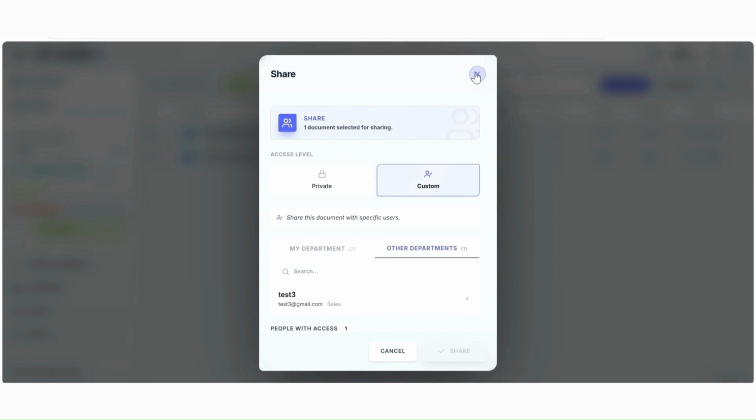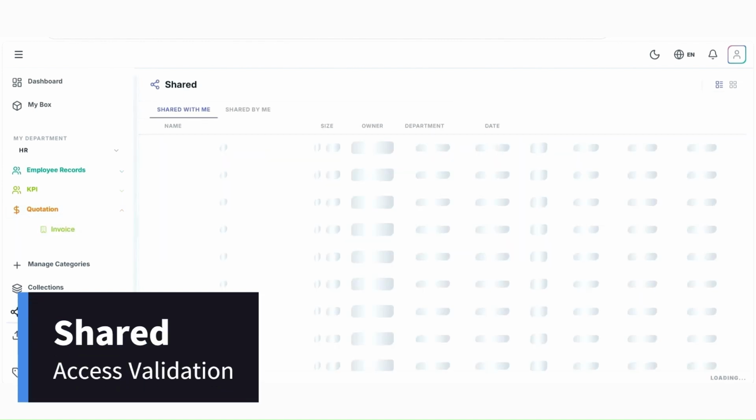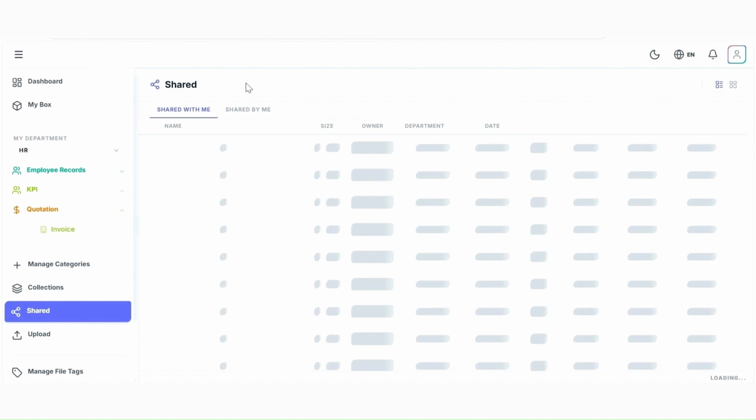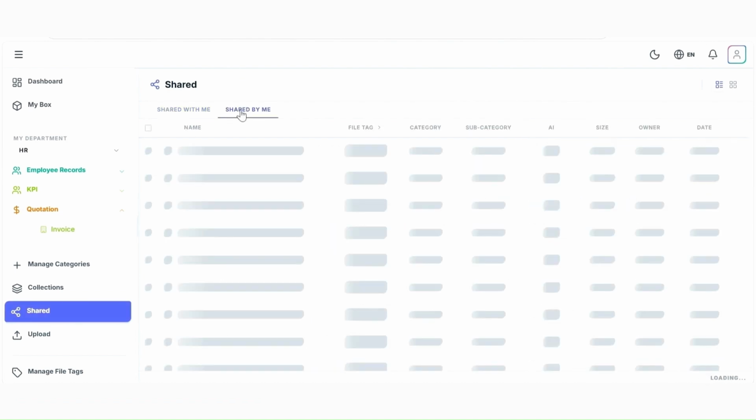Let's go to the next step, which is to check the Shared by Me list so we can verify our document was shared correctly. To keep track of everything you've shared, head over to the Shared section in the left sidebar. Switch to the Shared by Me tab to see a full list of documents you've given others access to. The shared document is now visible in our Shared by Me list, confirming the share was successful.